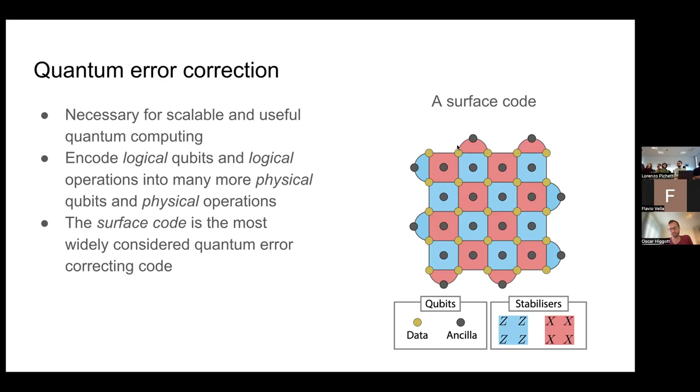Applying some sequence of operations on a column or a row of the surface code would implement two particular logical operations on the logical qubit. And this one patch only encodes a single logical qubit out of many physical qubits. So it's a very large overhead to quantum error correction using the surface code.